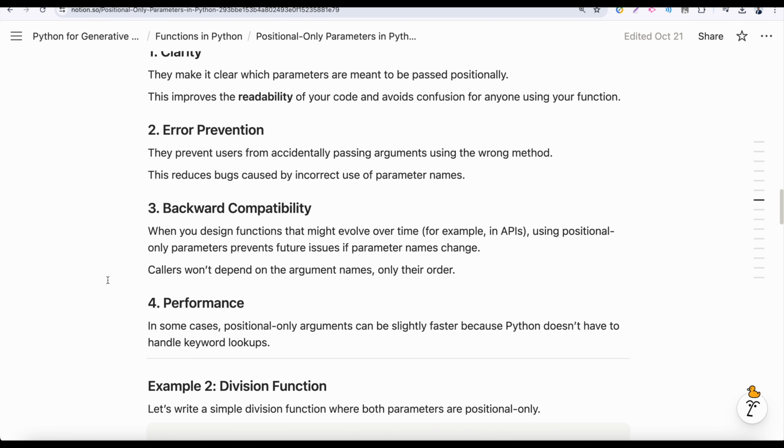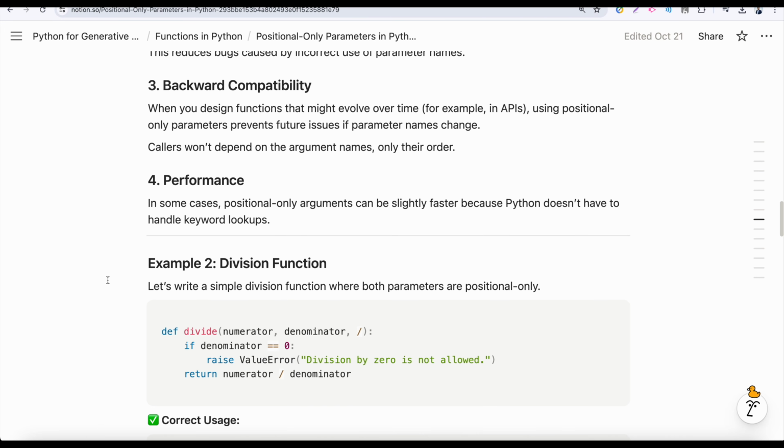Then, backward compatibility. When you design functions that might evolve over time, for example in APIs, using positional only parameters prevents future issues if parameter names change. Callers won't depend on argument names, only their order. Performance. In some cases, positional only arguments can be slightly faster because Python does not have to handle keyword lookups.